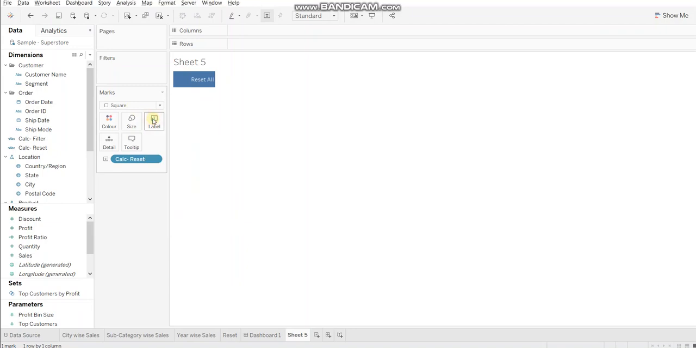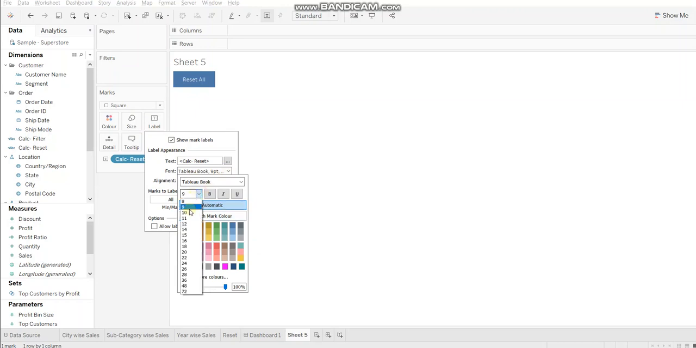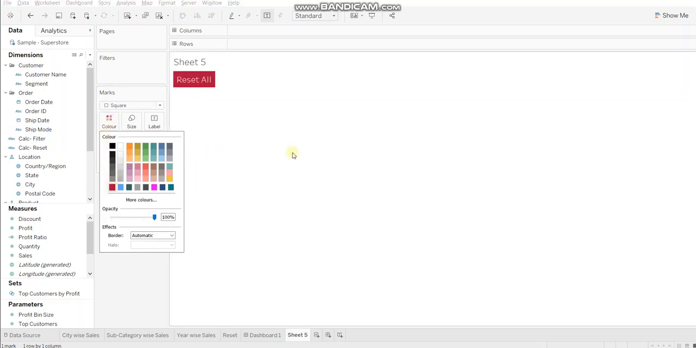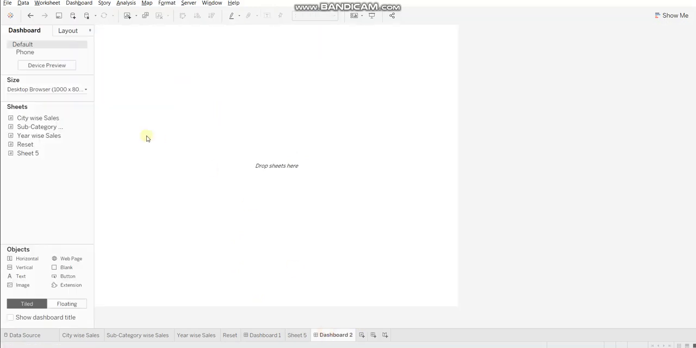Okay, let's do some formatting with the label. Alignment should be center, and let's increase the size to 14. Okay, and change the color of the square. Alright, so we are done with the first part. The second part is to associate an action filter with this text. So we'll create a dashboard first.